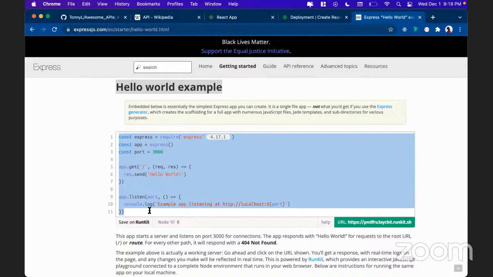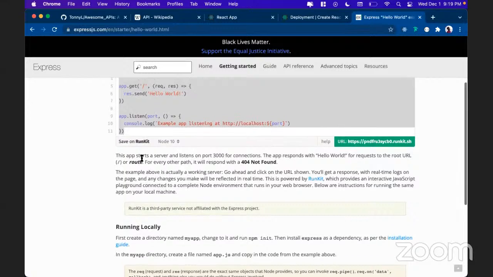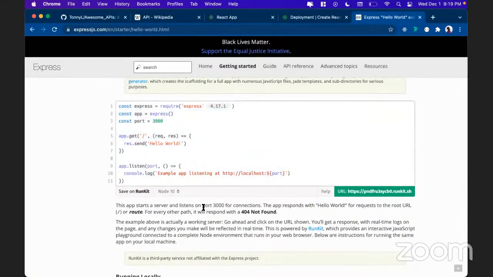But for right now, I'm just gonna copy the code here, and then it kind of gives us some information. It says this app starts a server. So this is JavaScript code, right? So we see some variable imports coming in there. We see some variables being set up. We see a couple functions, right? But basically, the app starts.